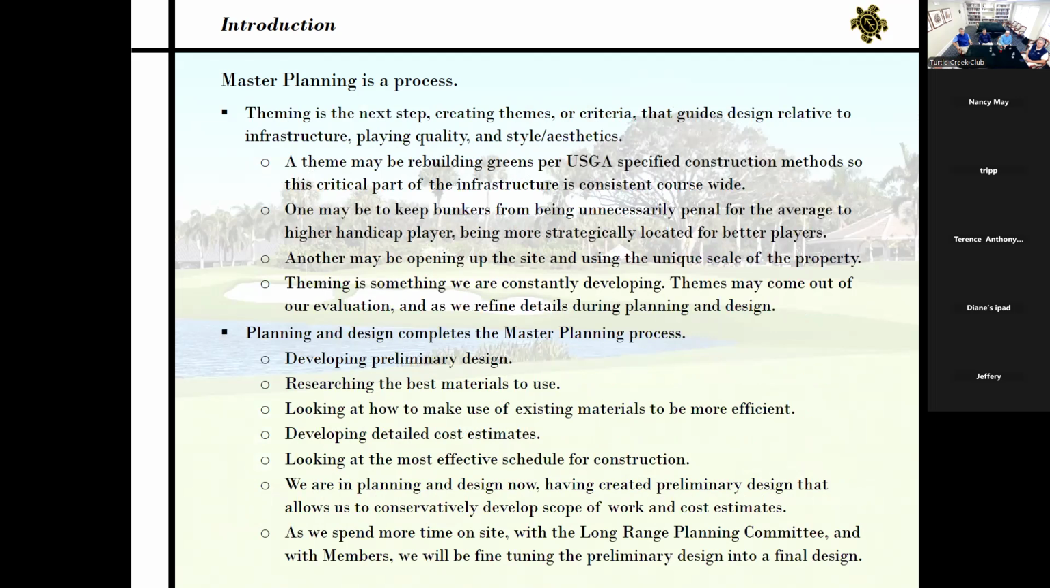Theming is the next step in the process. Creating themes, or what we call criteria, guide design relative to infrastructure, playing quality, and style aesthetics. We'll develop a number of different themes, which we already have, but one might be rebuilding the greens to USGA specs so that this critical part of the infrastructure is consistent course-wide.